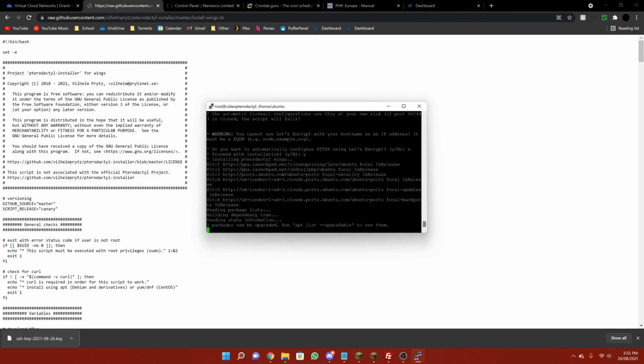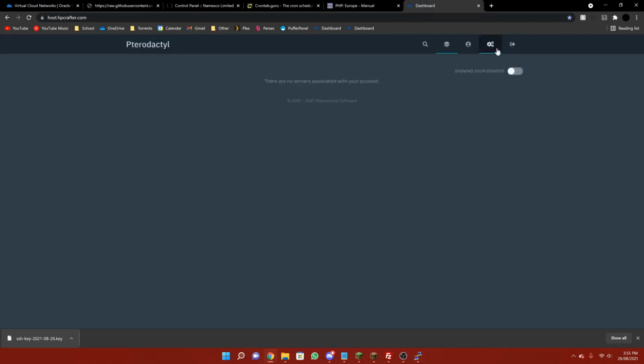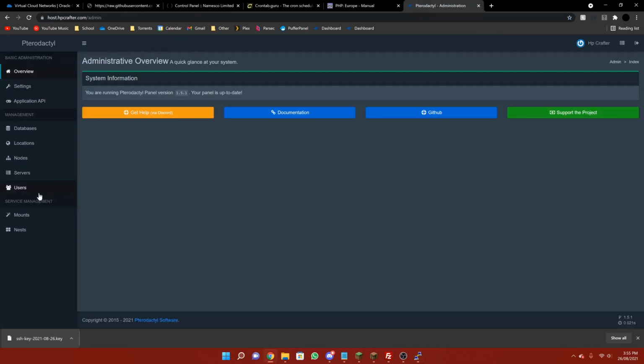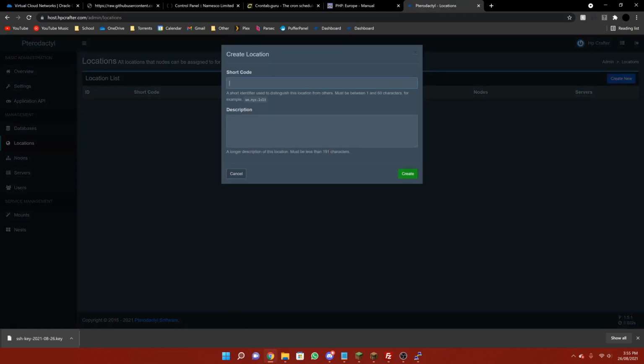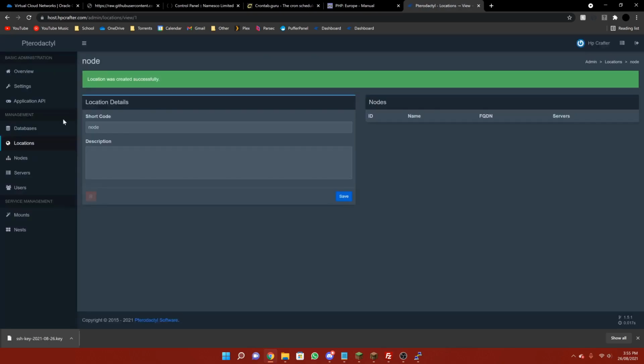Yes. Now, while it's doing that, we're going to want to come back on here and click on the 3 cogs. Then click on locations, create new, call it node, and hit create.